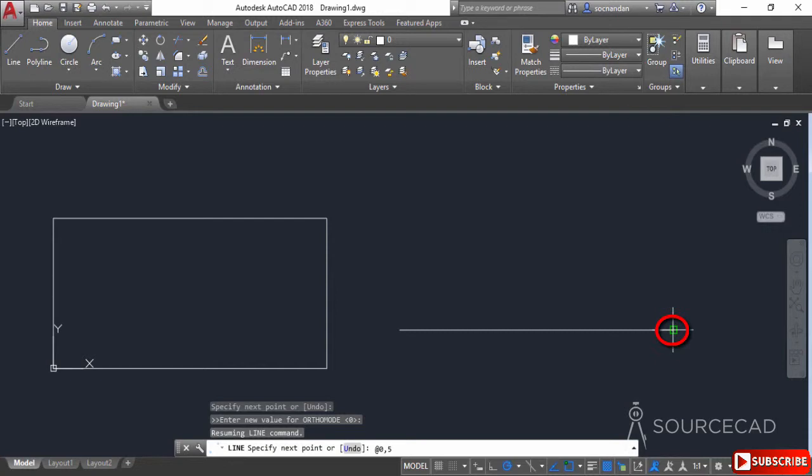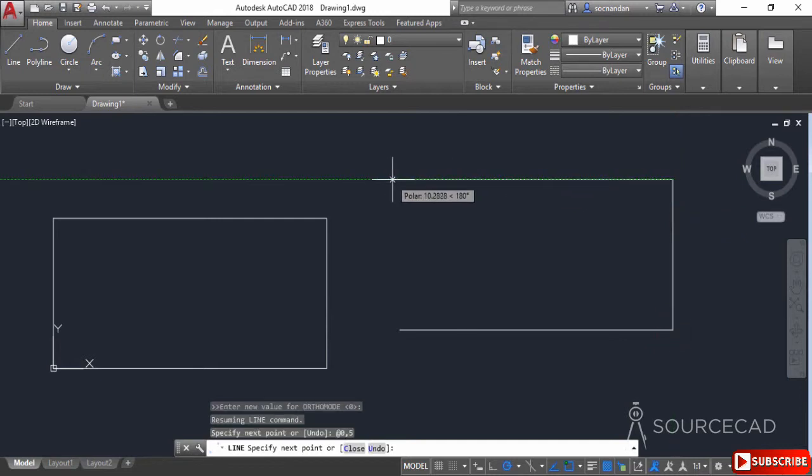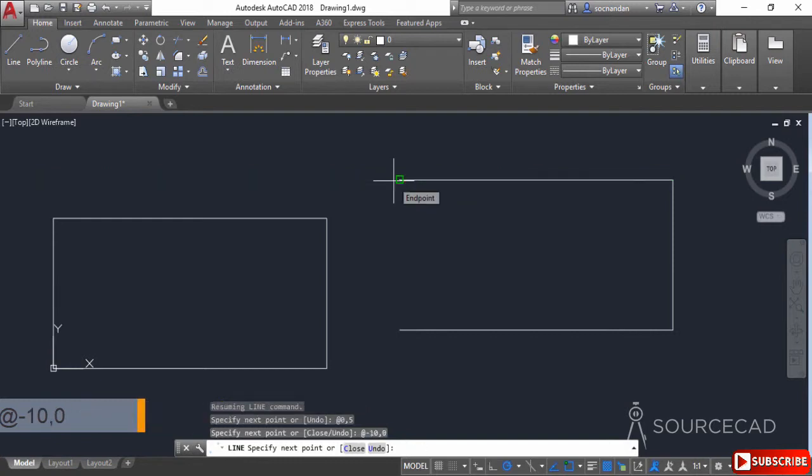So if this is origin and we want to make a line of length 5 units in the upward direction, the coordinate of that point will be 0, 5. So let's press enter, and here we have it. Now we need to make another line here, and in this case we are moving in the left direction. So again I'll type @ and this time I need to enter -10 because we are making it in the left direction, and the left direction is always negative. And we don't need to add any value in the y-axis, so I'll type y as 0 and now press enter. Here we have it.